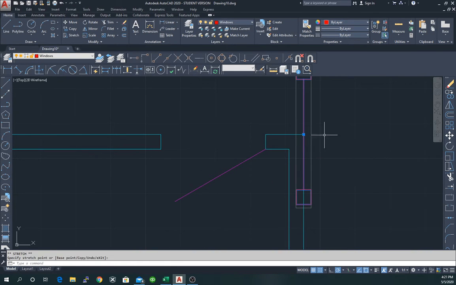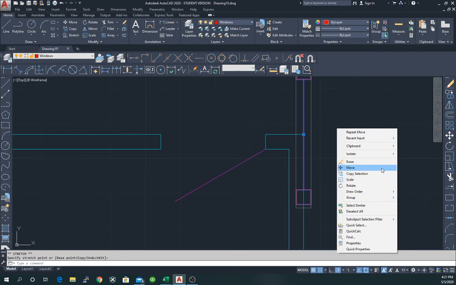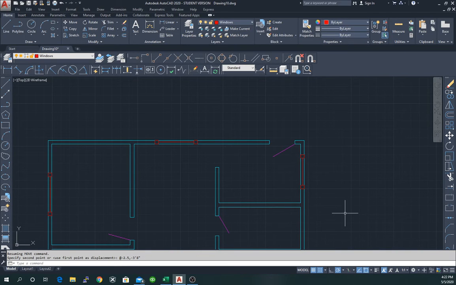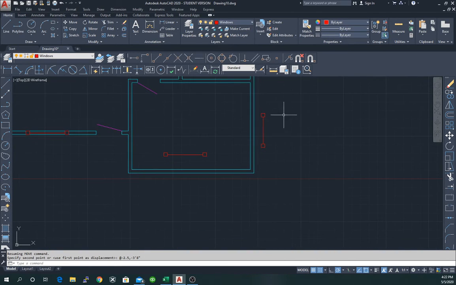Move it to the corner. So 3 feet, we have to move it 3 feet 8 inches down. So we're going to move, select the base point again, which is the middle, and then we're going to do at minus 2.5, comma, minus 3 feet 8 inches. Oops, that places that one. We'll come down to this side, and now we're 5 feet 6 inches.